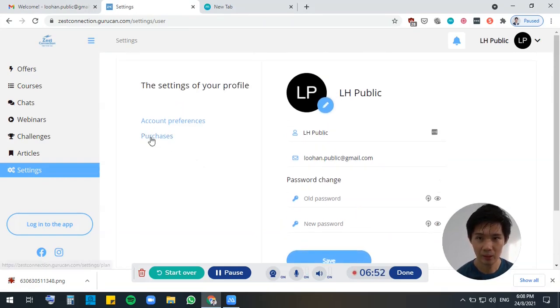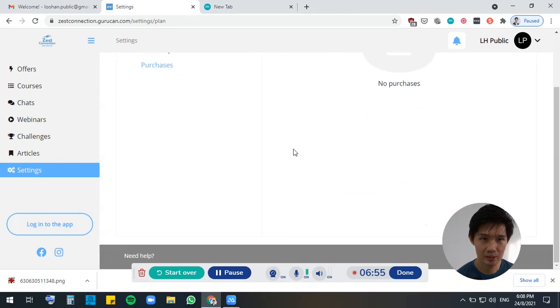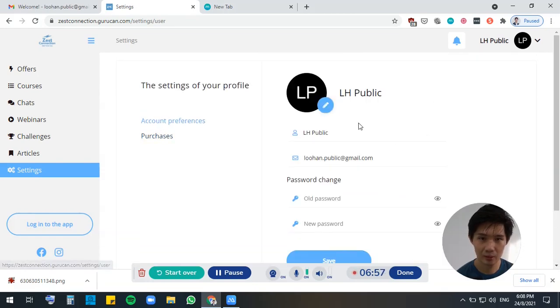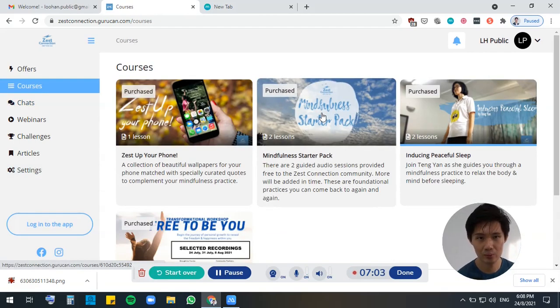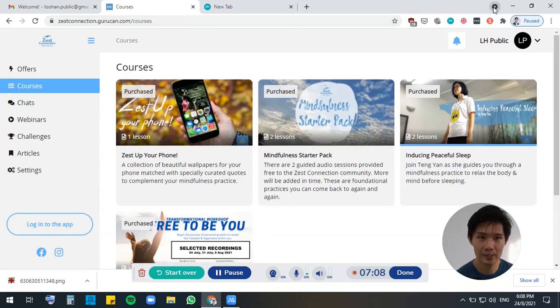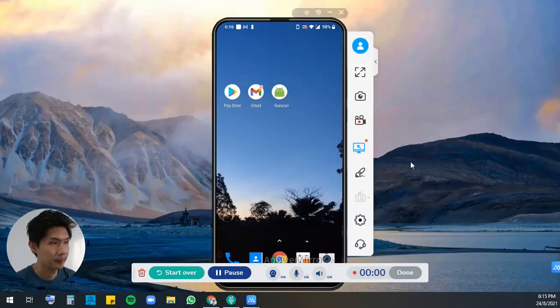All right. You can also look at your purchases. Okay, so there's no purchases here because this was registered from the back end. So the courses was automatically mapped to your account. All right, so let's take a look now and see how do we access this from the phone, right?